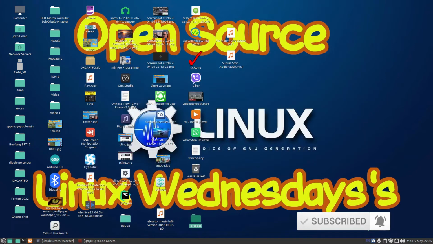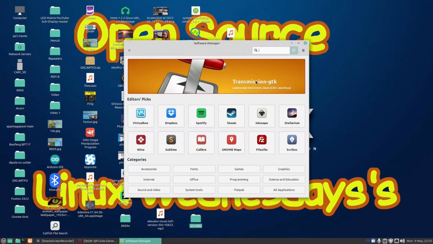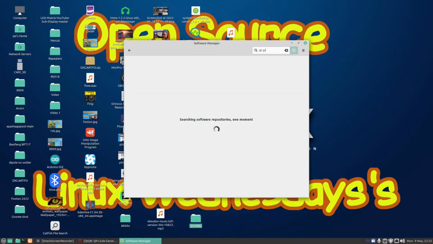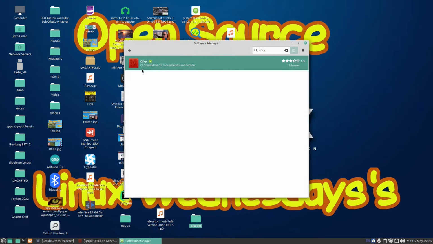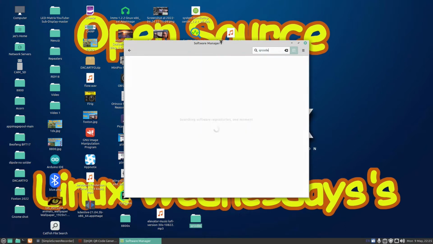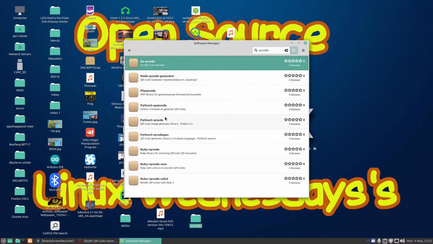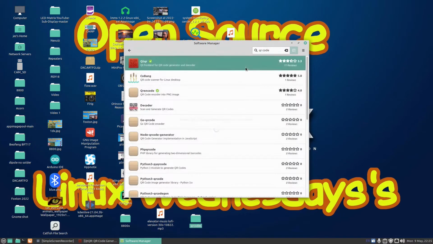The program I installed, going into the software manager, was called QTQR. And it says Qt front end for QR code generator and decoder. Now if you type in QR code, you'll see there's loads here in the App Store. There you go, QTQR. There's one called CodeBang, there's a decoder and so on.